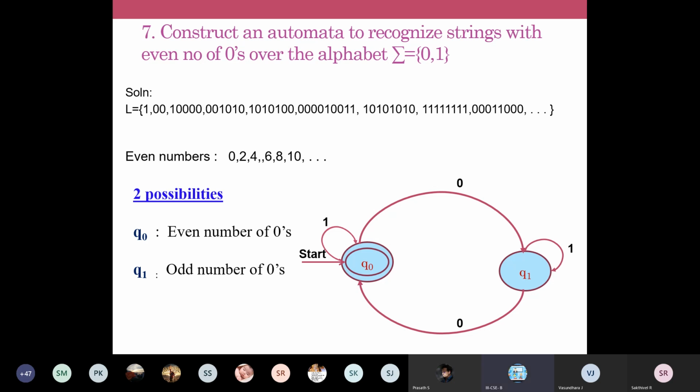Yes. So here nothing is given about your 1. It is only given that your 0 count should be an even number. So in that case, it is enough if you are having 2 states. I told you, you must have a to and fro looping structure. From one state you go to another state, you come back to the same state. That's also, 2 states are enough to represent even number of zeros and odd number of zeros.